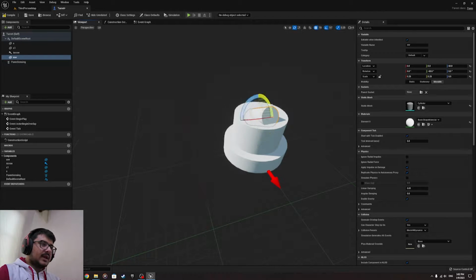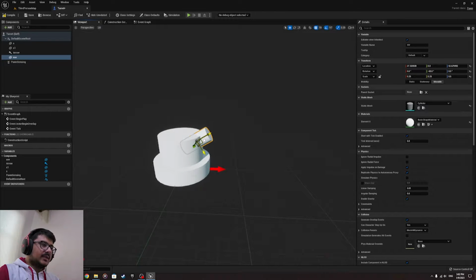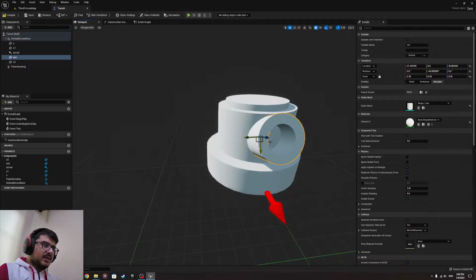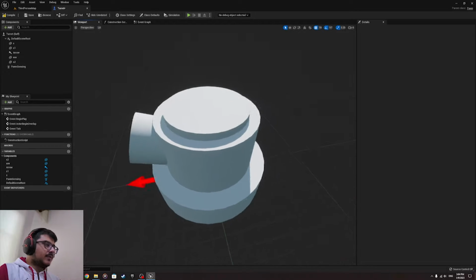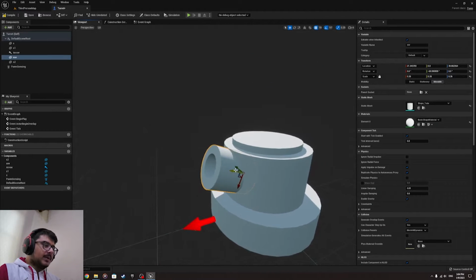Turn it at an angle like that. Bring it down. Try to make it any way you like. I'm gonna put it like that. Okay, this seems good. This looks nice. I got this tube from the starter content, and the rest is just default in Unreal Engine. So you can make your own model, but right now I'm just gonna use this.